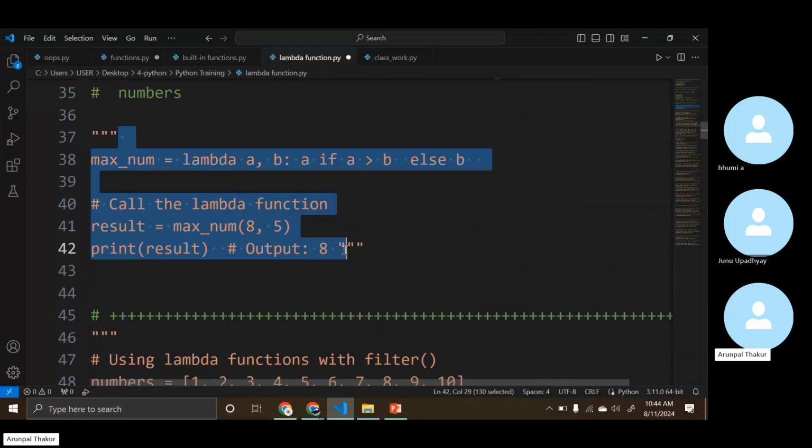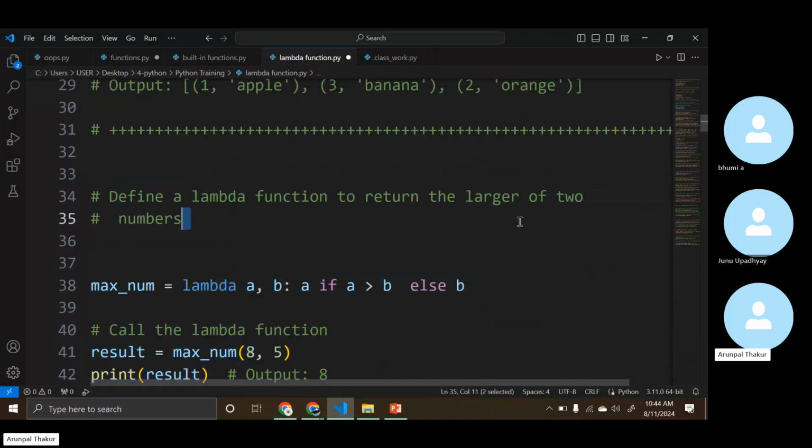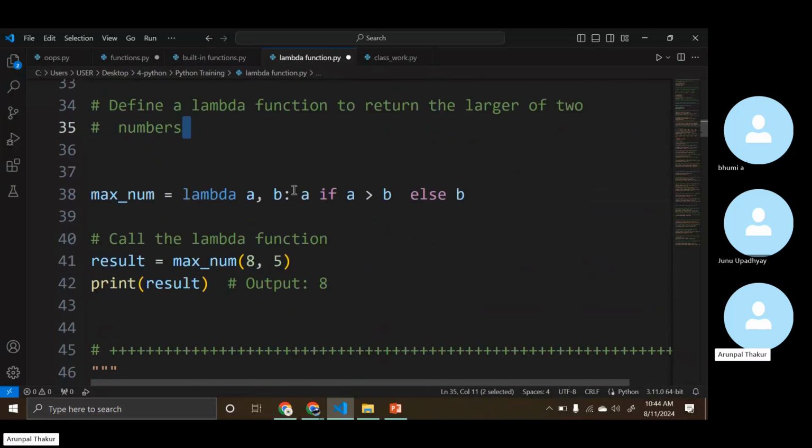Now one more function. Define a lambda function to return the largest of two numbers. I'm writing a small code here. A, if A is greater than B, I have to return A, else B. So this is giving me output. Now in this case A is greater than B, so the output will be 8. If it's the opposite, the else part, B will be returned.